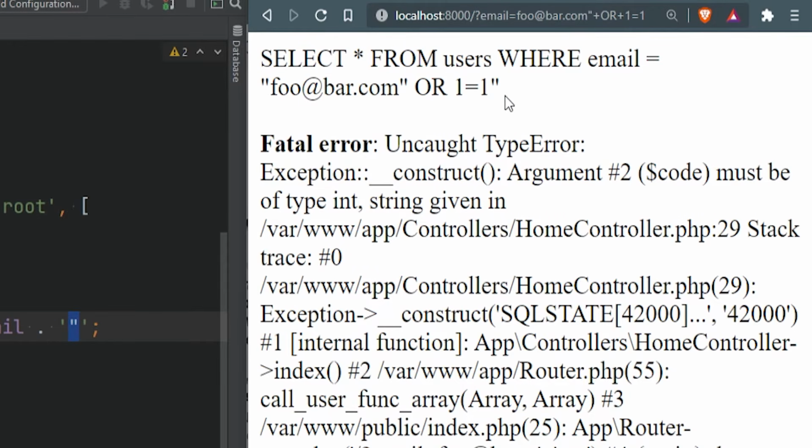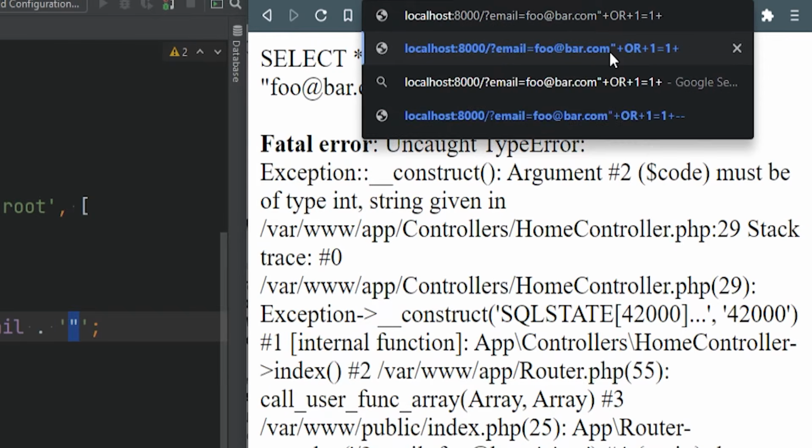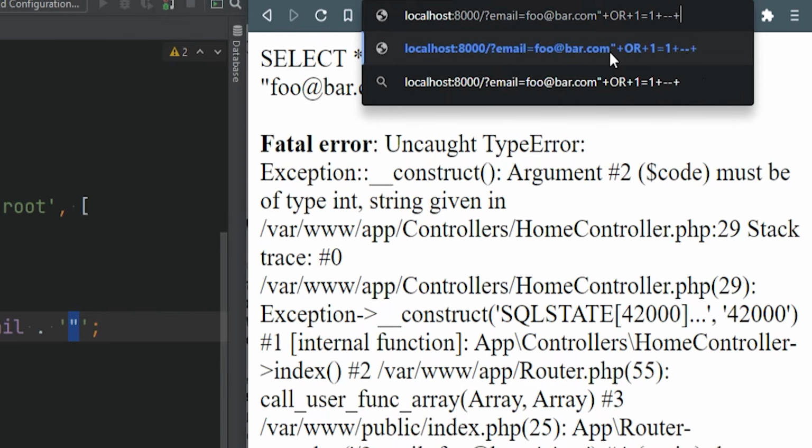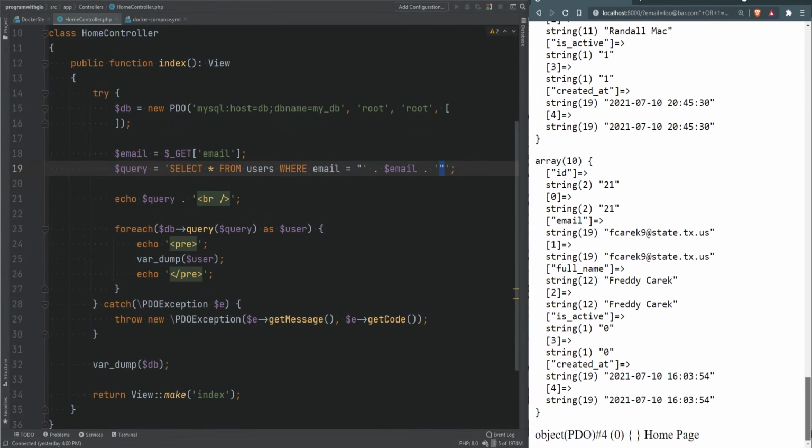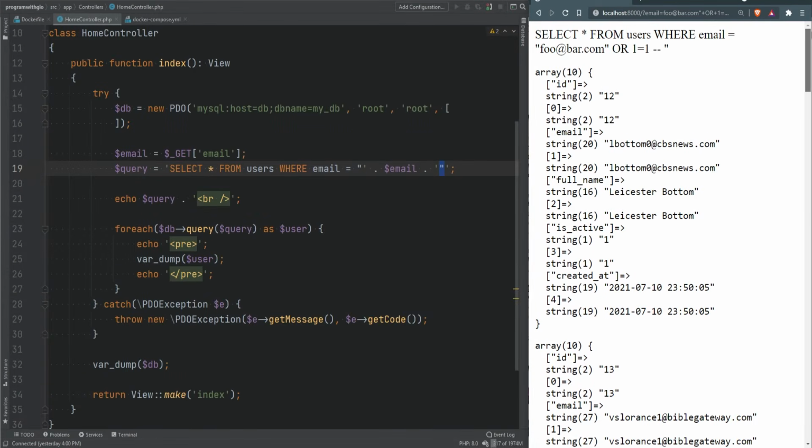The only thing remaining to get this to work is to deal with this last double quote here. We could simply comment out everything else after our condition, and to do that we can use double dash. So let's add dash dash followed by another space and hit enter. And sure enough, now we're getting all of these users back and not just a single user. So this is the SQL injection basically. We're simply selecting all users where email is this or 1 equals 1, which always evaluates to true, and therefore the whole condition is true. And then we're commenting out everything else afterwards.